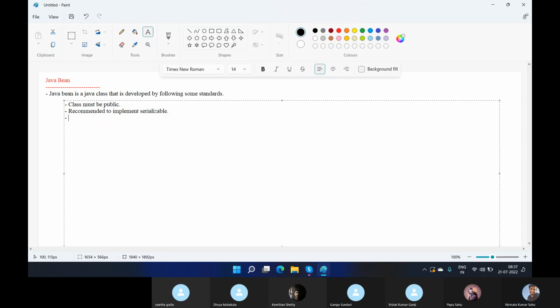Second, bean property means member, nothing but a member variable. You're creating some variable in the class, so that is called a bean property. Otherwise, we can say member variables. The member variable term is clear to everyone. It should be private and non-static. Don't make it static.